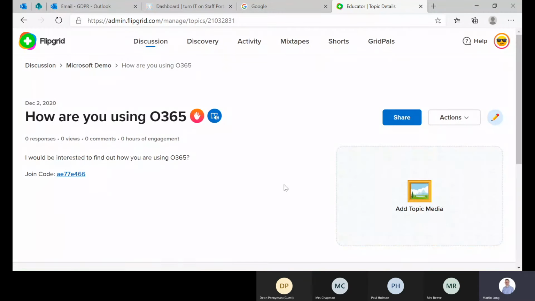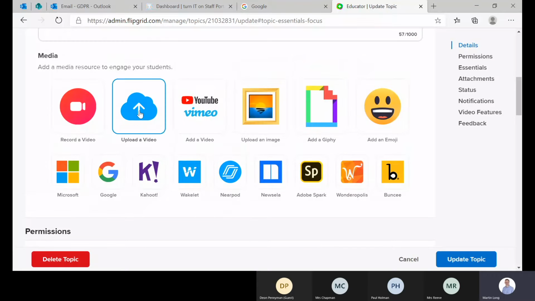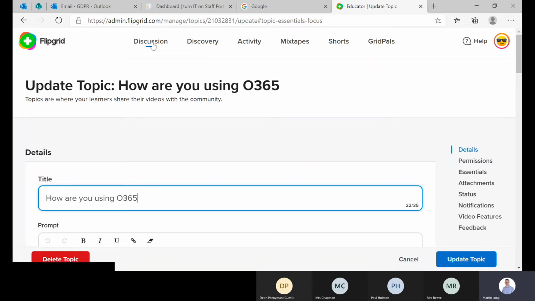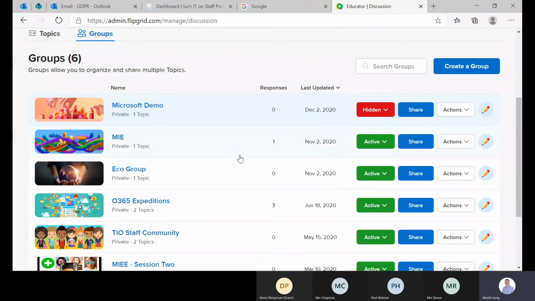So I'm now inside of my topic. I might want to have a picture for my topic. At the moment, I haven't got one, but if I did, I'll pop it in there. I'm going to just jump back over to the top end of Flipgrid so you can see what that looks like. Here are all my grids.